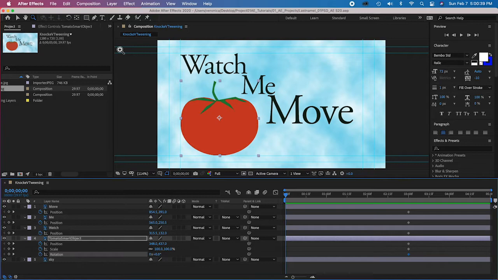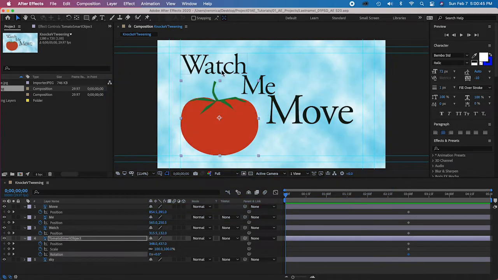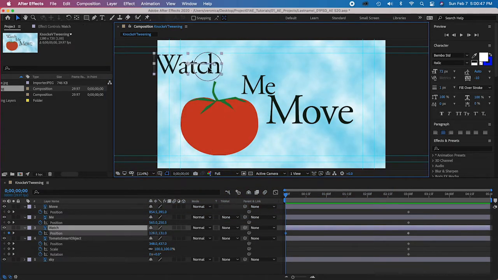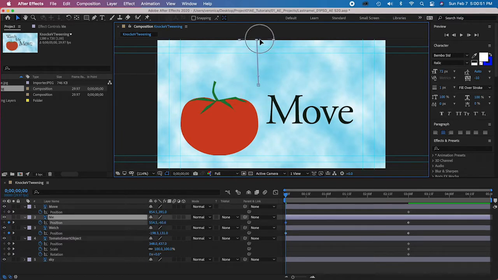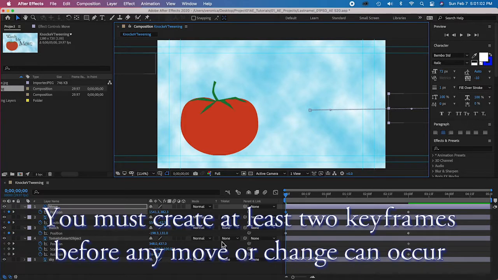I'm going to move using the selection tool, which is V. I'm going to move watch to the left, me above, and move to the right. And you can see that keyframes have been added because I moved it.